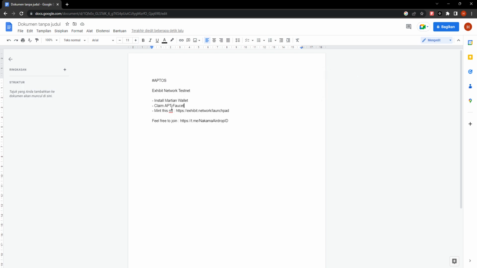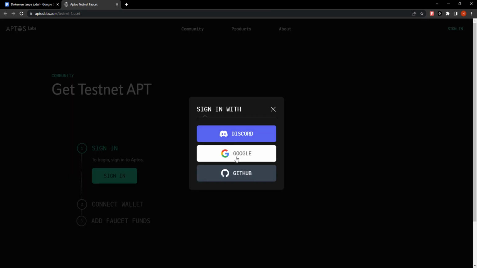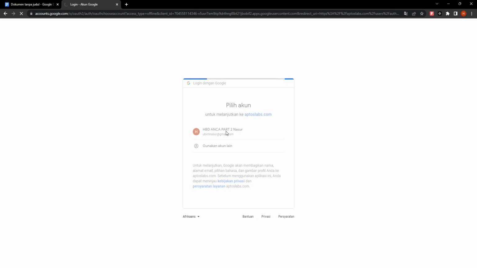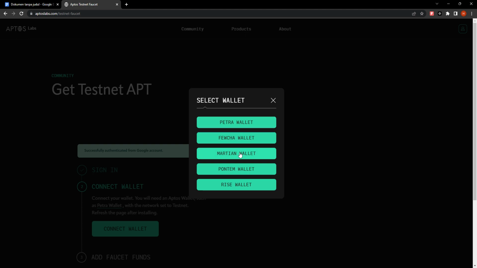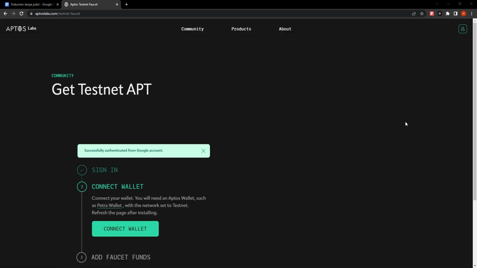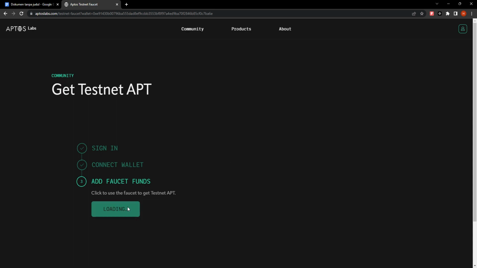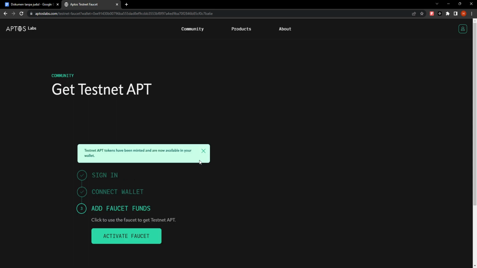Next steps, claim the faucet, APT on the faucet. Open your Martian wallet. Click airdrop. Choose Google. Connect wallet. Choose Martian wallet. Activate faucet. Okay, it's a success.